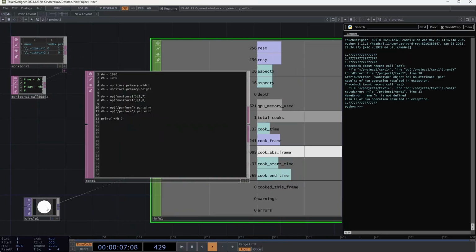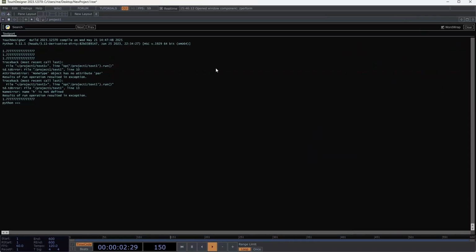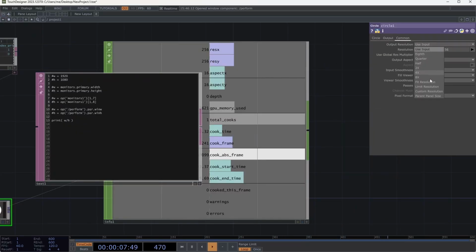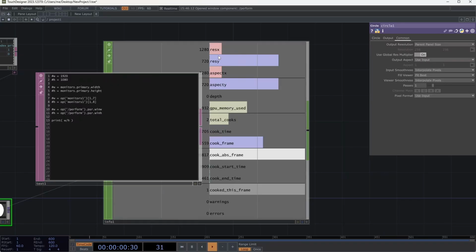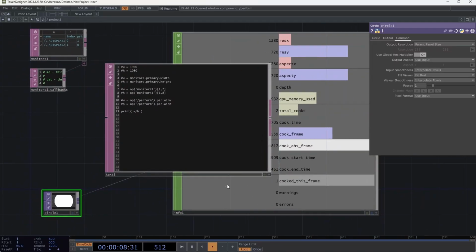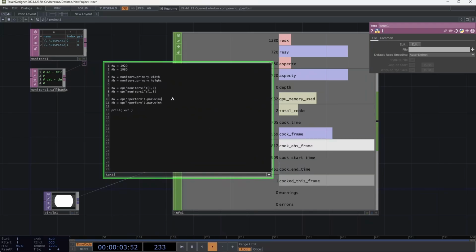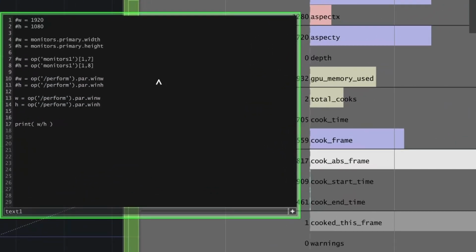Okay, so let's change the resolution to something else. Let's change the resolution to be whatever the parent panel size is. So you'll see these change, right? Res X, res Y is 1280 by 780. Same for aspect X and aspect Y. So that's maybe useful. We could, based on that, get the same kind of information that we've got here from the perform operator, and instead get it from the info operator. So let's see if we can make that happen.